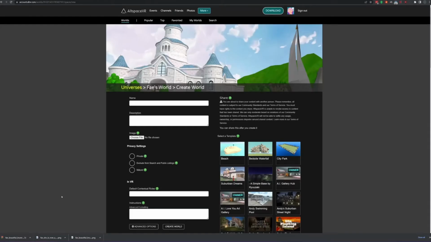Okay, the next step, once you have access to the template, is to create a new world in AltspaceVR. Just go ahead and access our website on a PC or a mobile device and go to altvr.com. Once you're there, go ahead and log in and then click on Worlds, My Worlds, find your world in your universe, and create a brand new world.